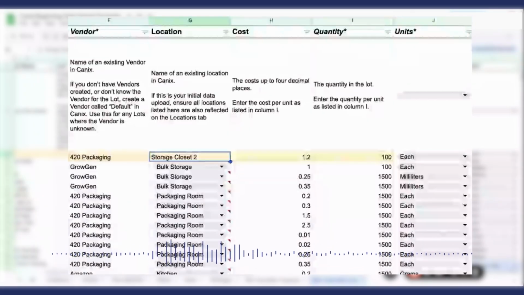You'll select from your list of locations from the Locations tab here in column G. And this is optional if you want to specify that this lot is in a different location from other lots or is in a different location from your non-cannabis product, but is not required to add to each lot.